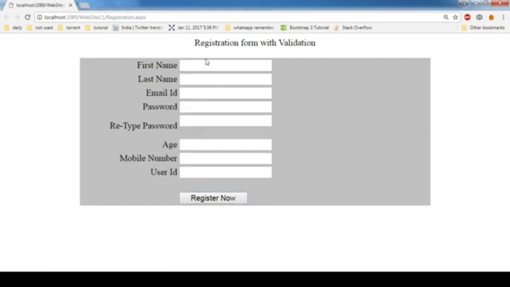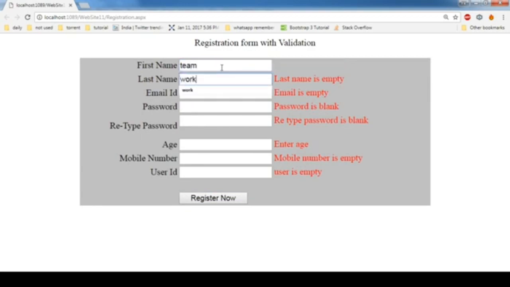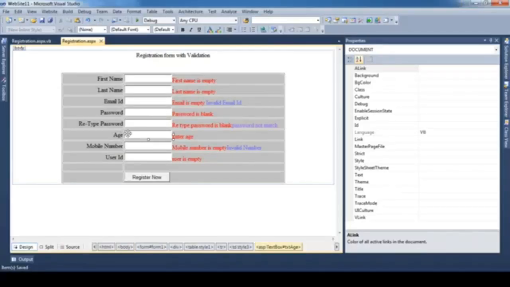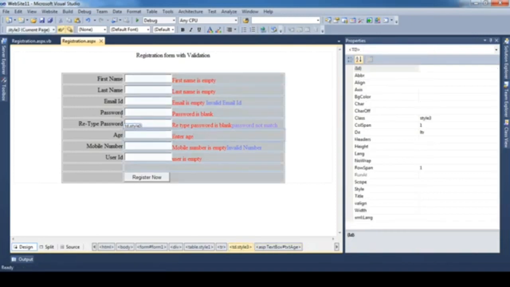Again I am running the program. Enter some values. If not entering, then you will get the errors. Once you are entering the values one by one, the error will disappear if you are entering the proper values. Now in password I have entered 3 digits, and in retype password I have entered only 1 digit. So we got the error message as password not match. Once you have entered the 3 characters, the error disappears. So that is password validation.